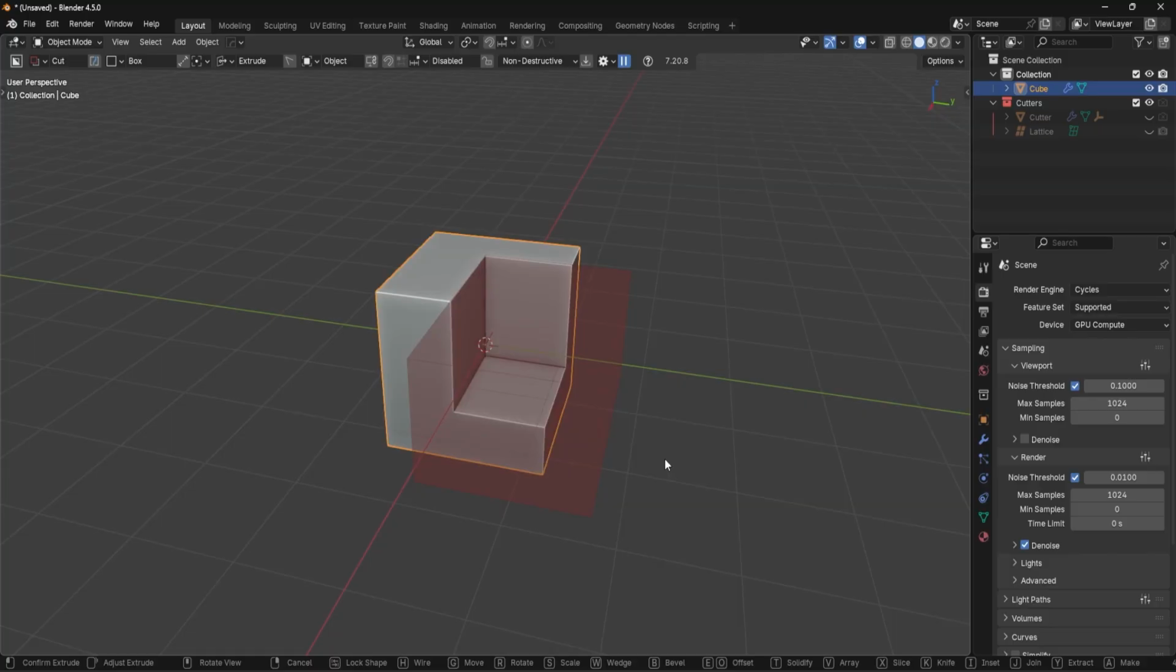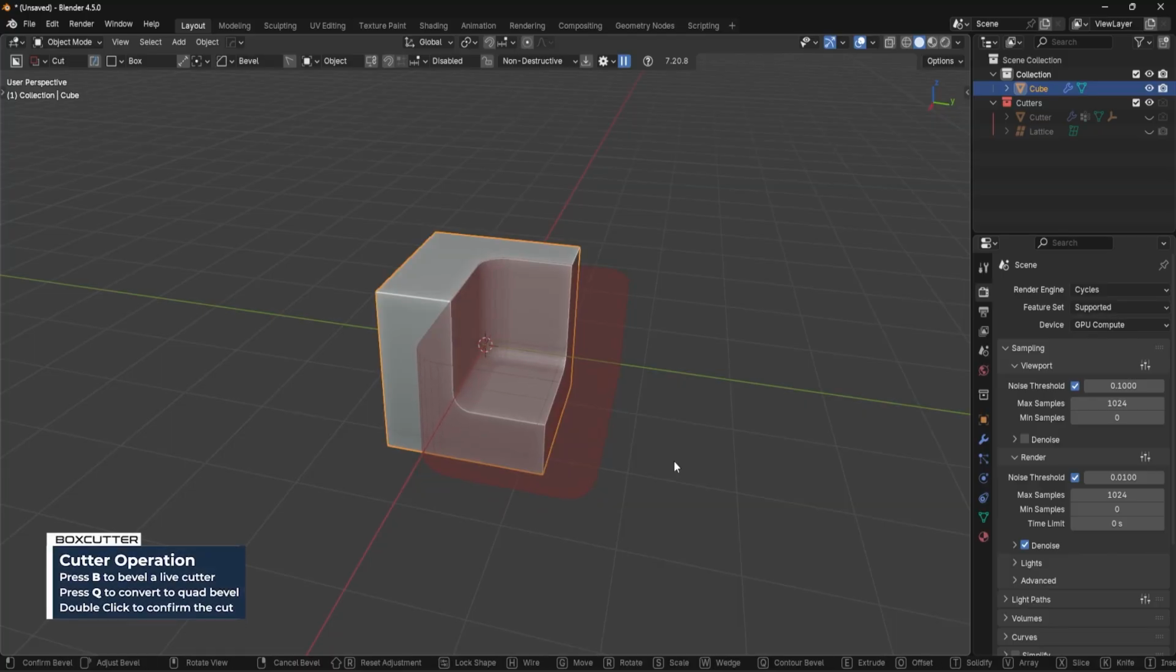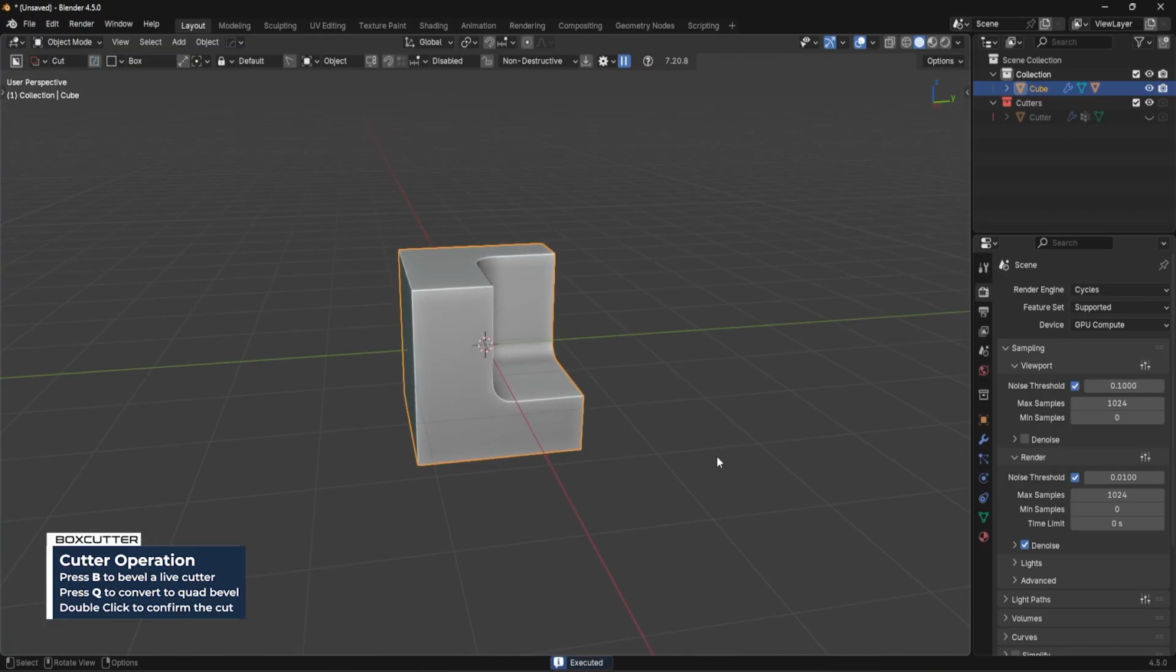So check this out. If I press the B key, that is going to activate a bevel, and I can scroll up or I can scroll down to adjust that. I can also press the Q key and just activate that one area right there. And then if I press the Q key again, it'll give a more round bevel like that. And then all I have to do is double click to lock that in, or just press the Enter key.